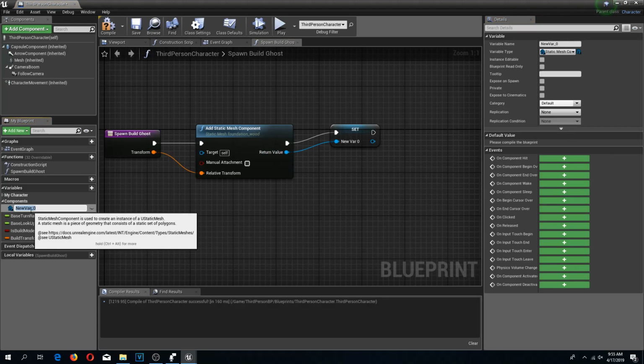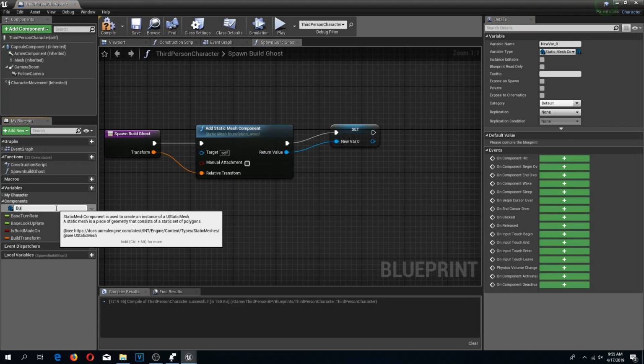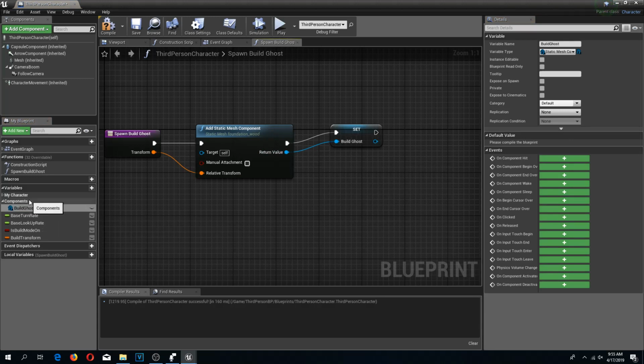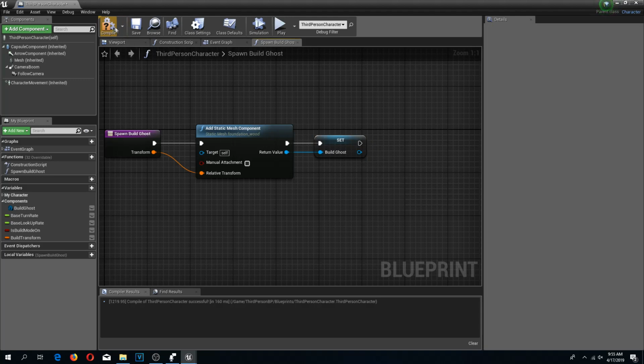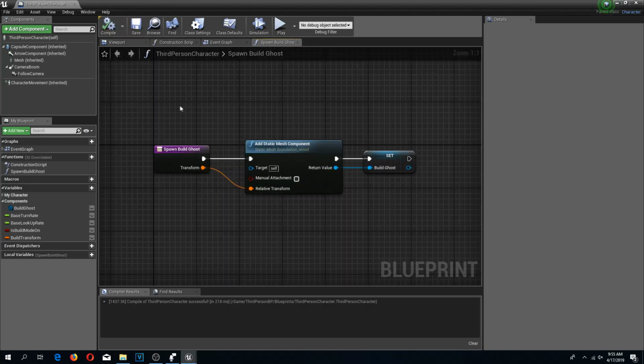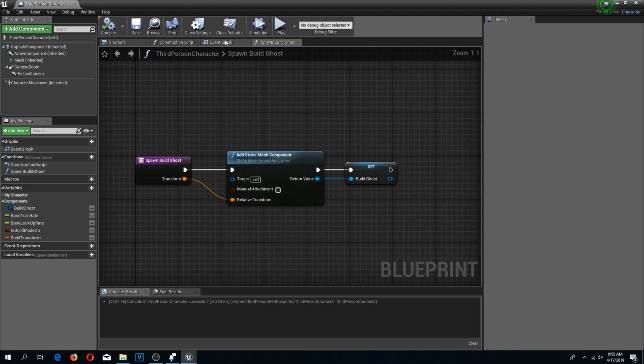Now once we have done that, we can drag from the return value and we need to promote to variable. Now it creates a new variable for us, and I'm gonna call this build ghost. This is going to be our build preview variable. Now we can compile and save this, and that's all we need right now.